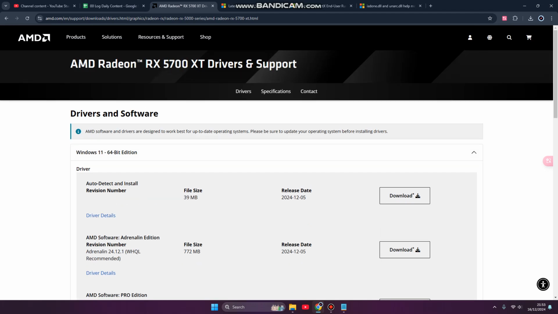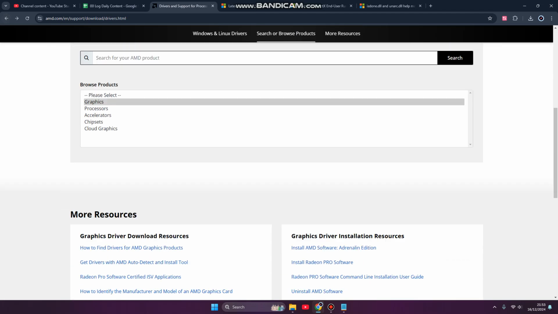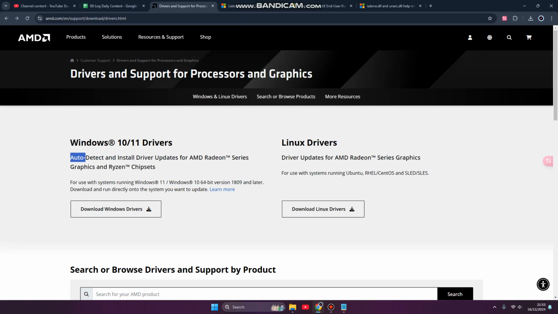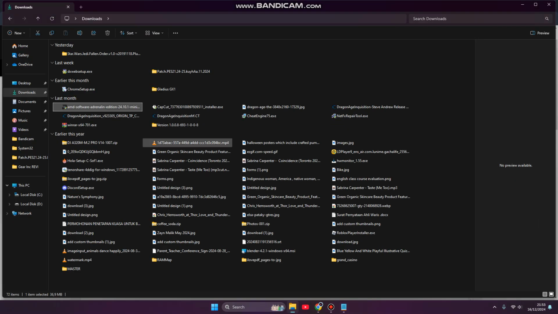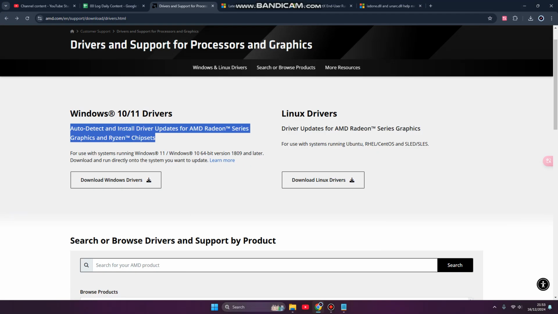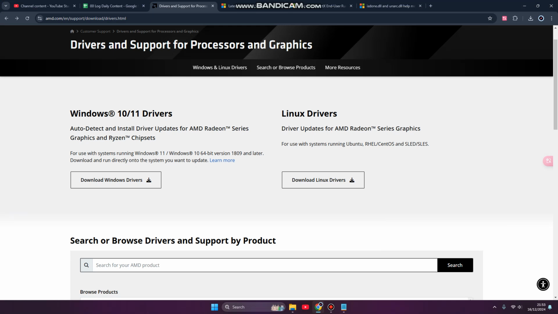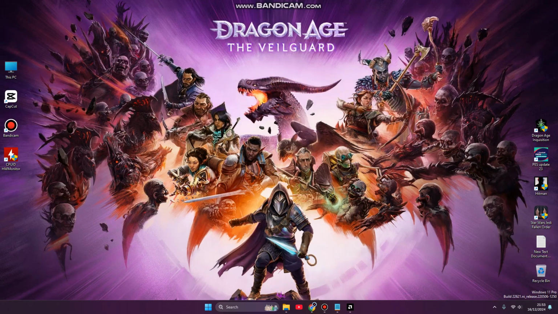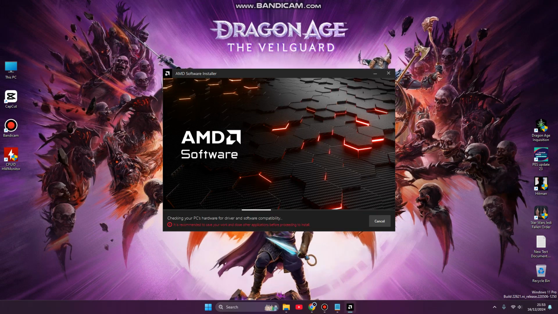But if this is your first time, please download this instead of the manual one. So you can use auto detect and install driver updates for AMD Radeon series. Download and install. It will be like this. So let the auto detect scan your system and check your PC hardware for driver and software compatibility.